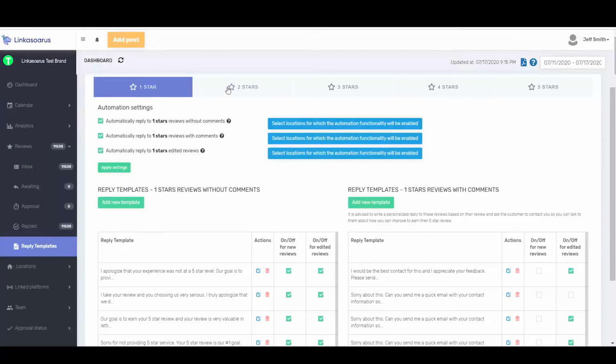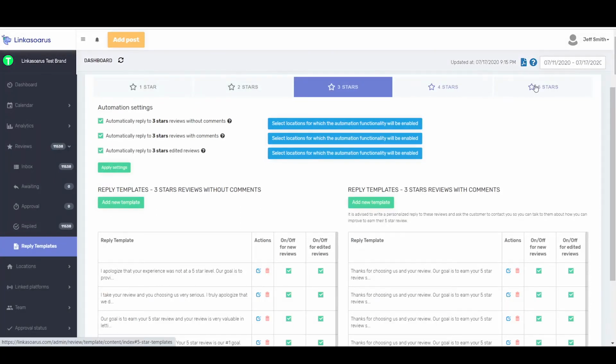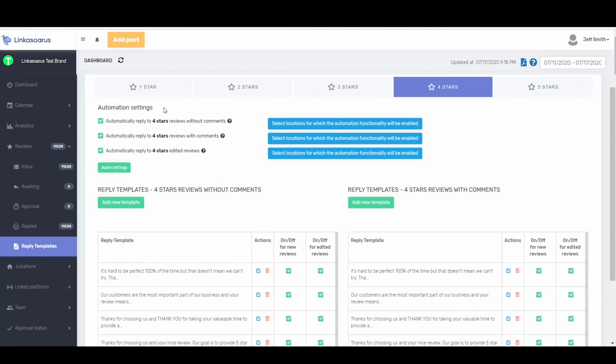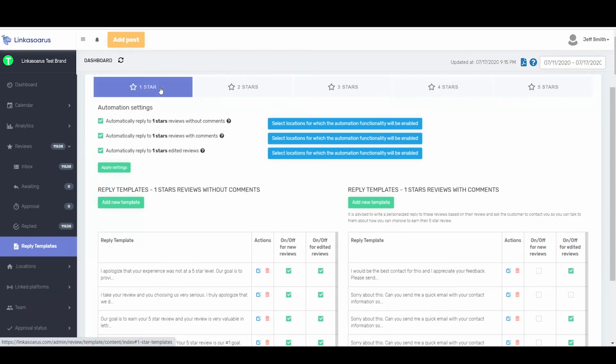Scrolling down here, you have 1, 2, 3, 4, and 5-star categories. And these categories have subcategories. You have reviews without comments, and you have reviews with comments. Those are two very different types of reviews, because if it's a 1-star and they haven't left you a comment, it's without comments, then you're really replying back to them based on their star rating and not based on specifically why they gave you a 1-star.